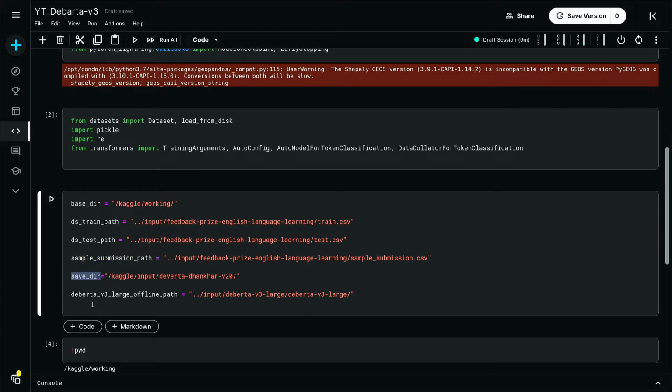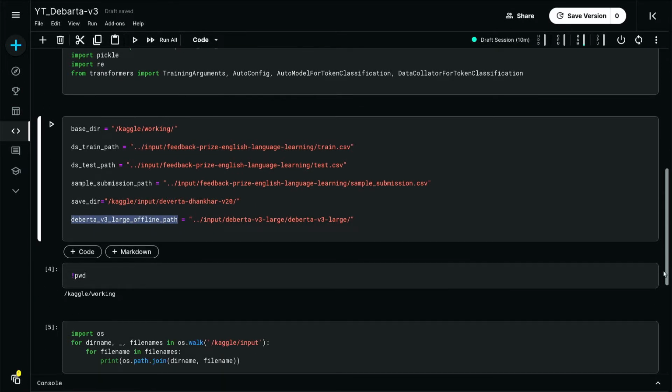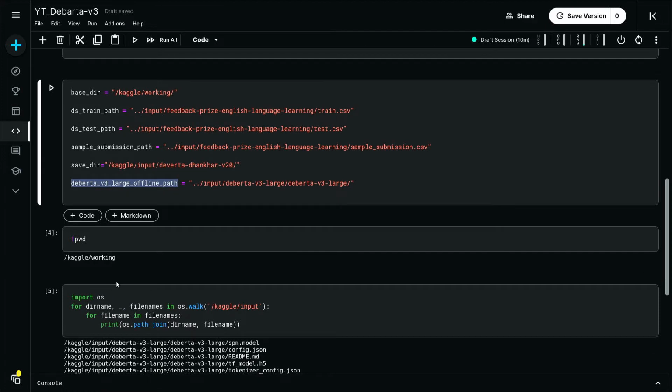Now, the save directory is where some other pre-trained models that I have used are available. And also the Deberta-v3-large offline path. That's where I am saving the Hugging Face model, because in this kernel I am not using the internet. In a Kaggle kernel you may switch the internet on or off. So if you are not using the internet, that means you need to save the model in a path, and that's what this path is. And when I run pwd, that means present working directory, it just shows Kaggle working.